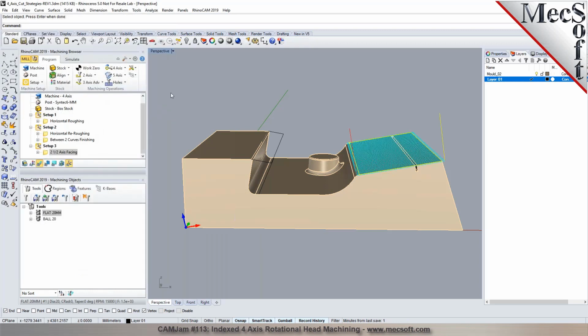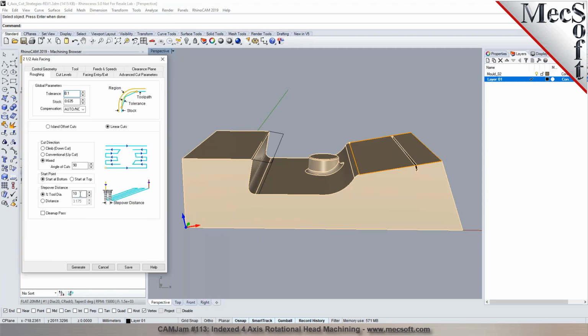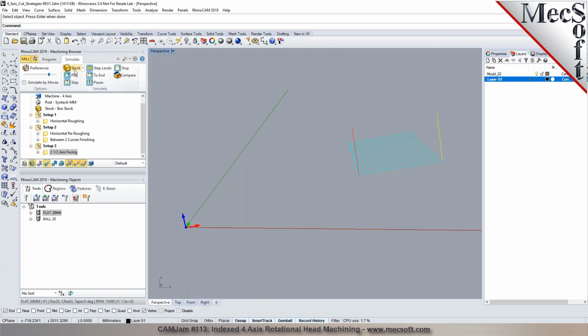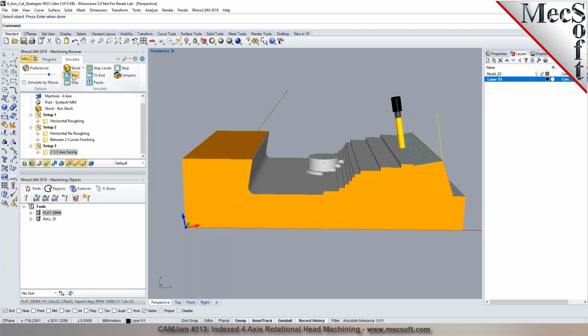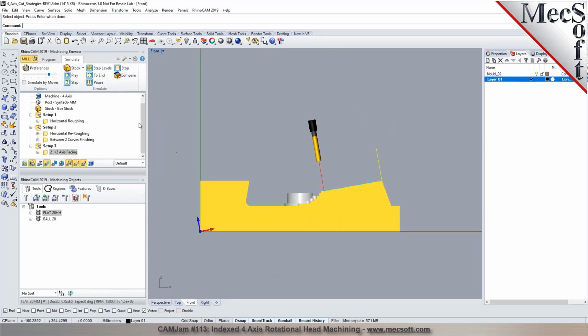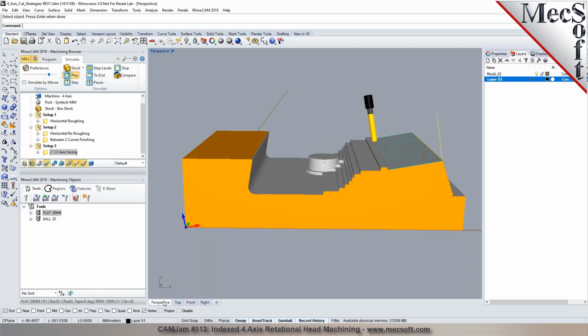So that gets you a facing toolpath, and you can probably use a larger step over than you could, like a 45 or 50% step over. So that lets you clear that material out. And again, if you take a look at it from the front view, you can see the tool is oriented. Yep, looks good.